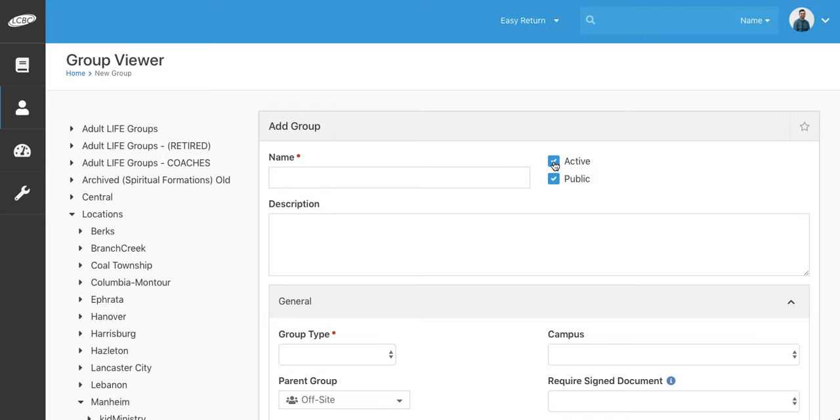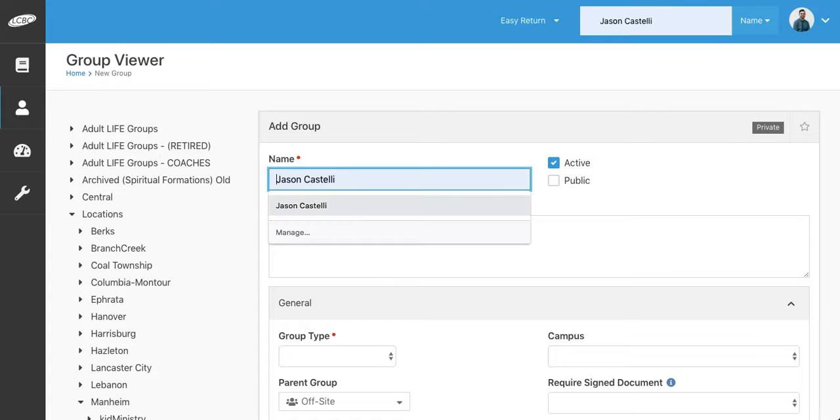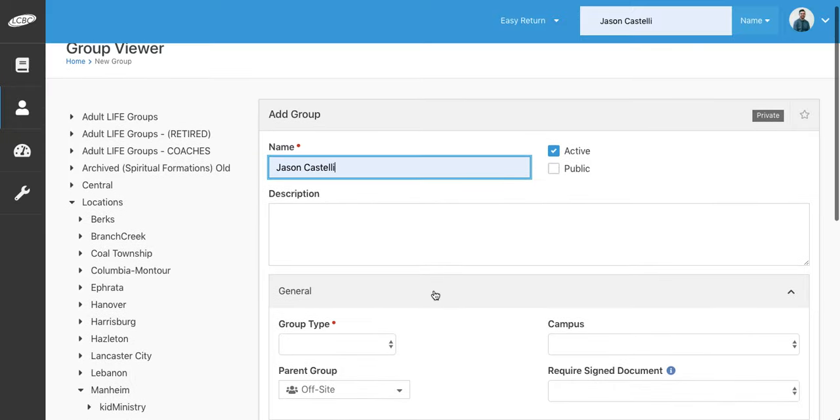Now, if a group is meeting but they don't want to add new members or be listed on the Groups Finder, we're going to deselect the public option, and you could simply enter their leaders' names. In this case, it would be Jason Castelli, and just fill in the information for that group.